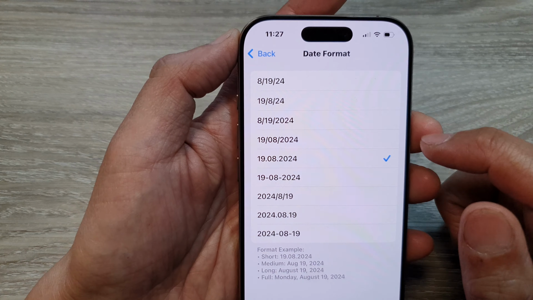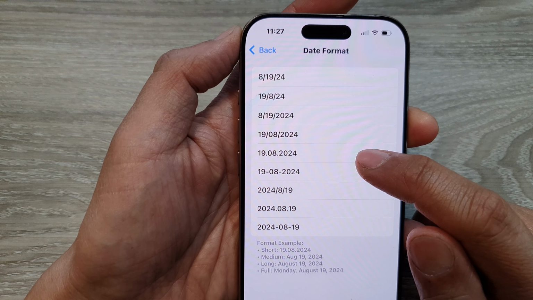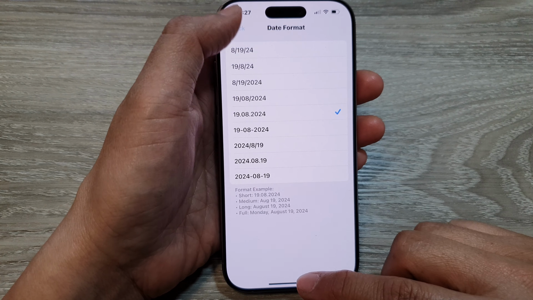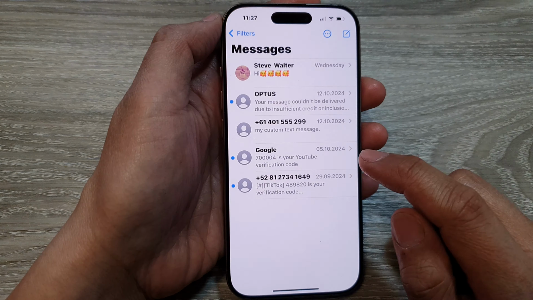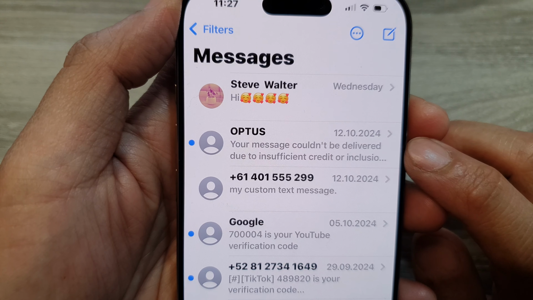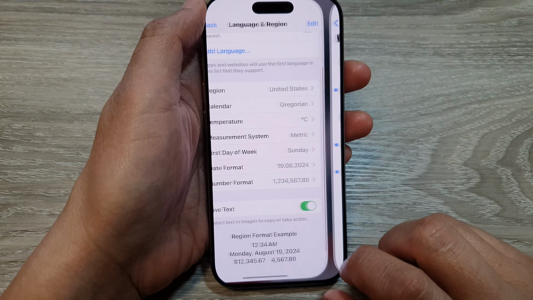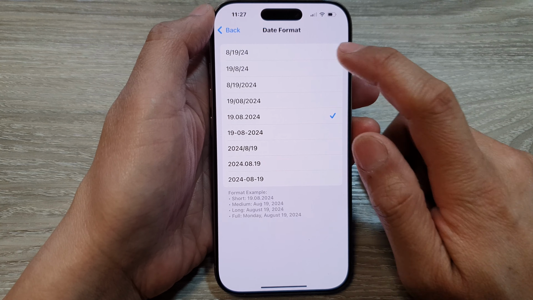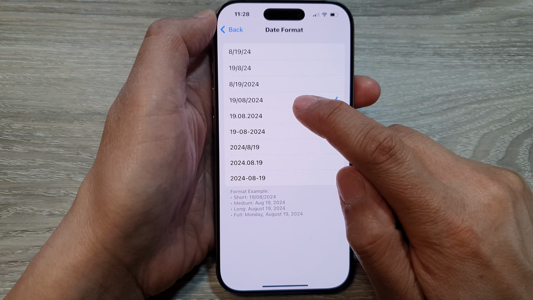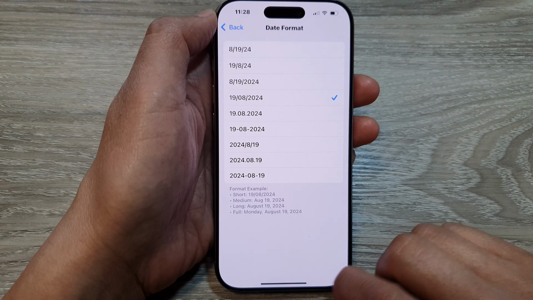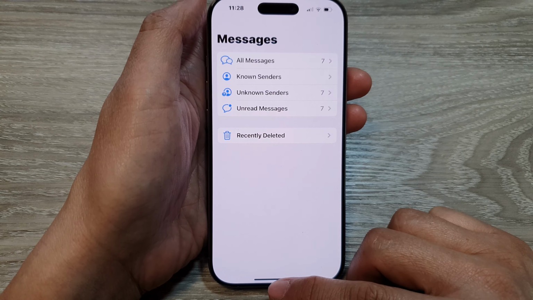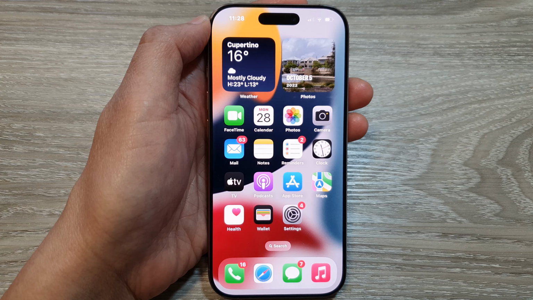So for example, if I select this one right here, it's got 19.08.2024. So if I go back to my, say, messages, you can see the format in the text here shows 12.10.2024. If I change the date format now to, say, this format, so 19/August/2024, you can see it changes the format. And that's it. Finally, swipe up to go back to the home screen.